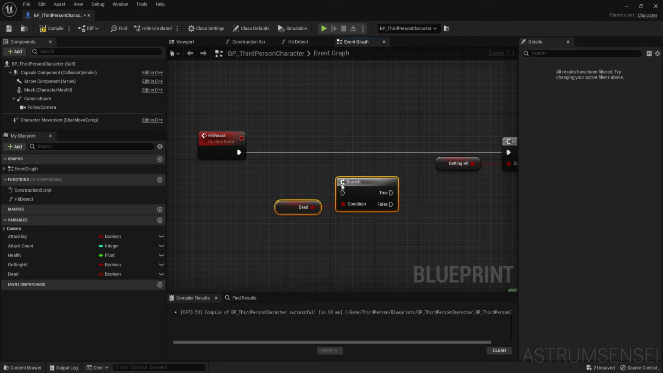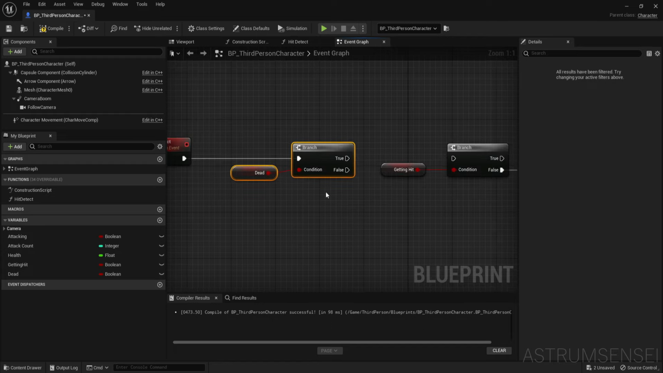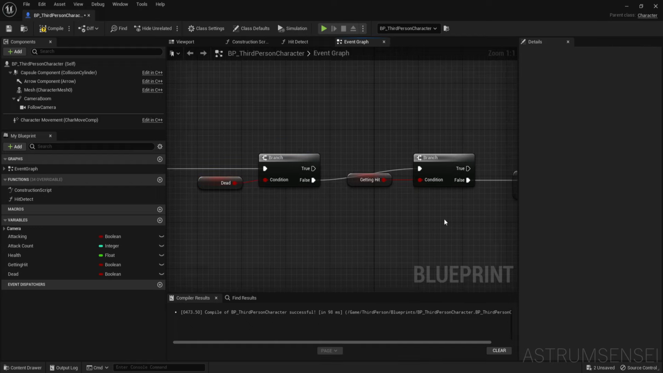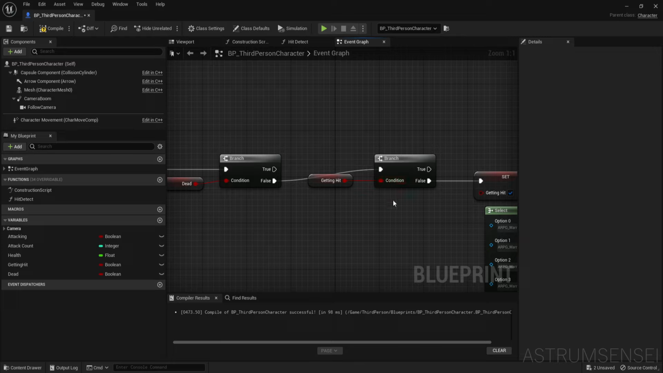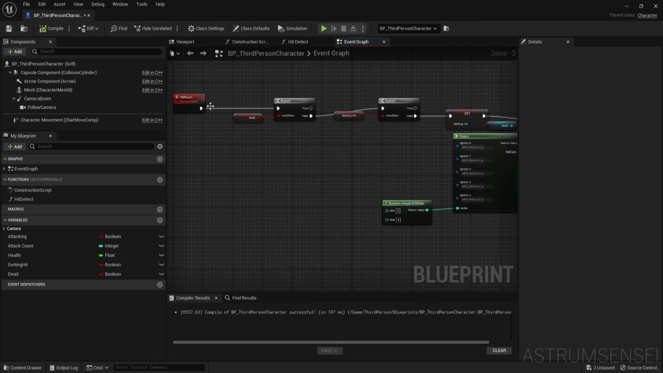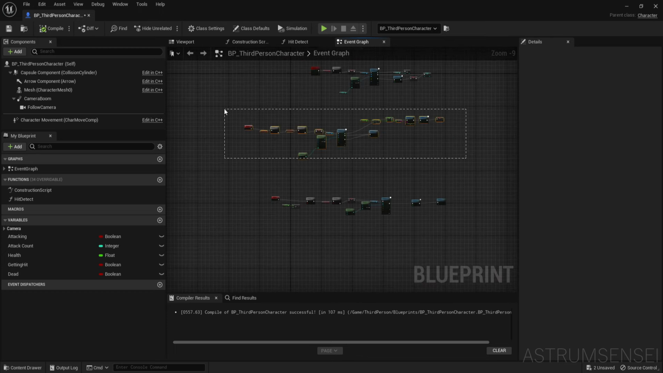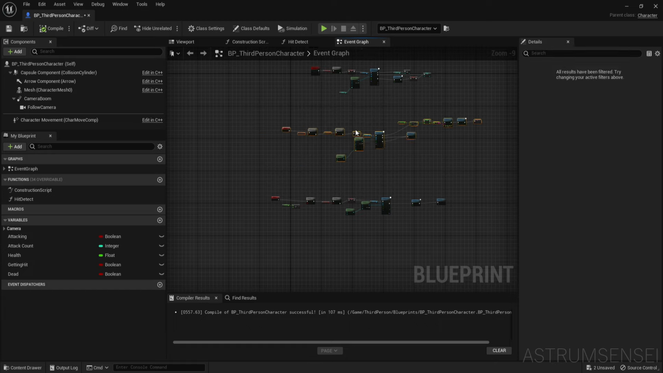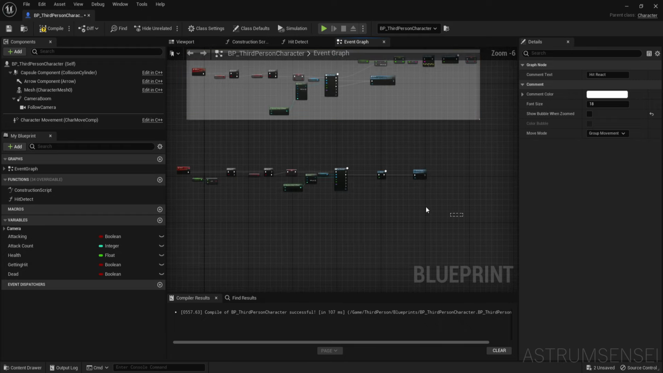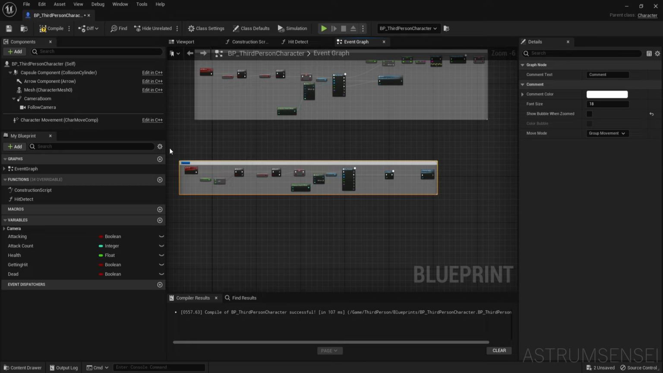And we check this before we check if we are getting hit, because if you do them together, it's still going to be troublesome. If you use an AND boolean with getting hit, usually when the result is supposed to be false, it will still cause problems. So this is what you want to do. Then hit compile, and you can organize these. Comment this one hit react, and this one we're going to comment death.